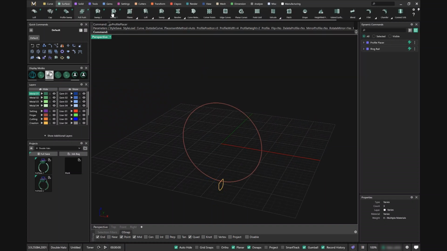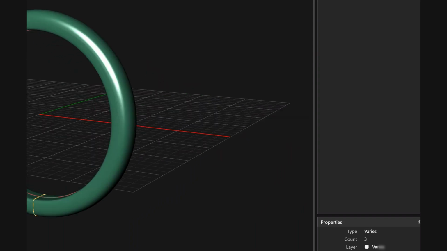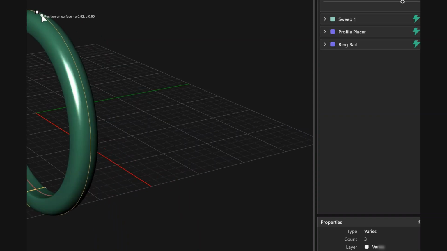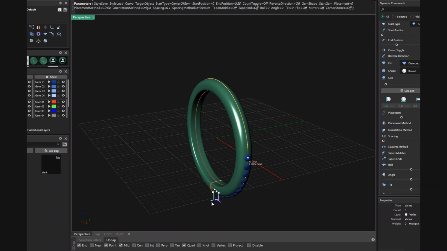Okay, so whenever I complete, I can now do a sweep one, select my ring rail and my profile and press enter. And now you can see I have just a simple band. So from here, we need to put gems on our band. But in order to put gems, we need to give those gems a location. So there's an extract iso curve command that we can run to place those gems. So now we can run our gem on curve, right? We extracted an iso curve, so we can now put our gems on that curve.